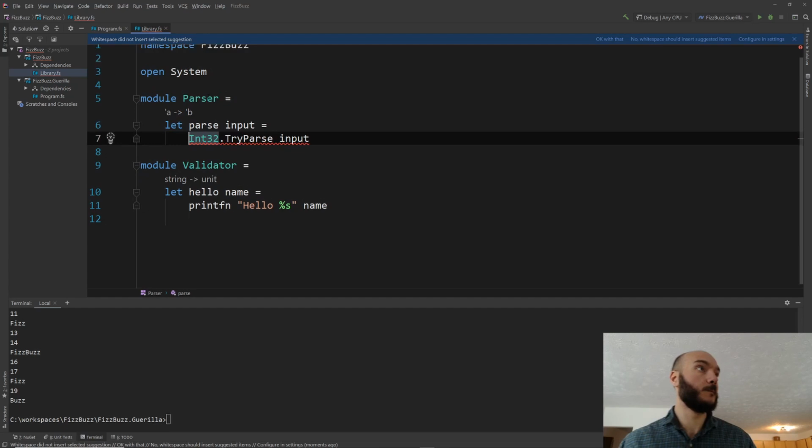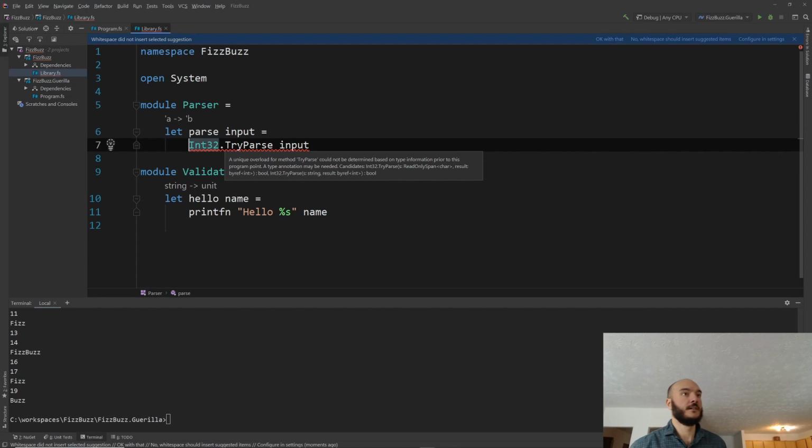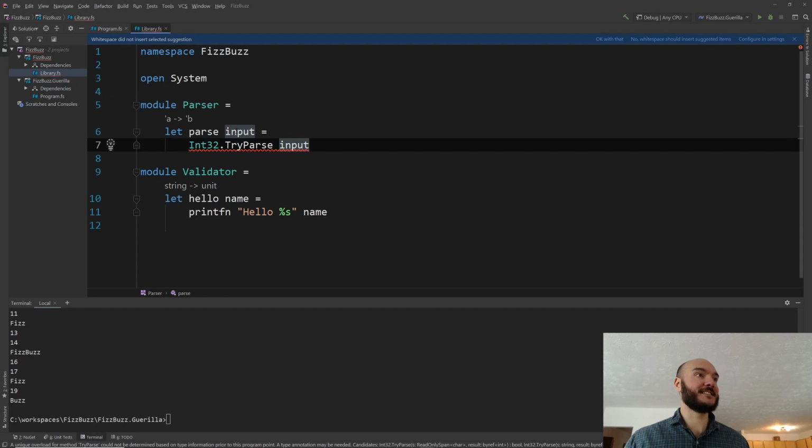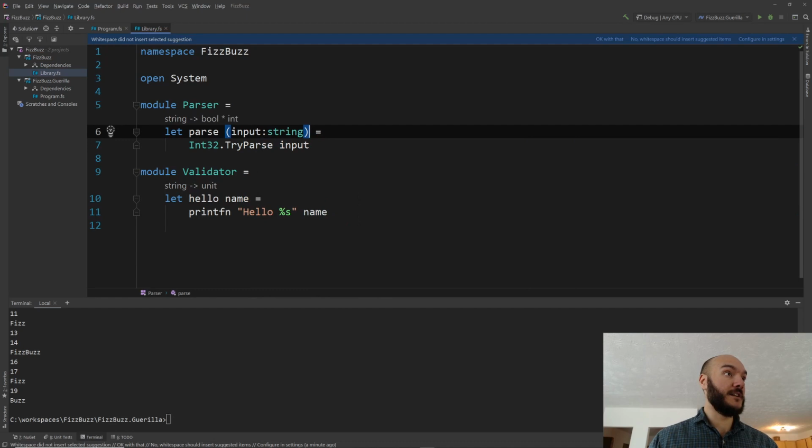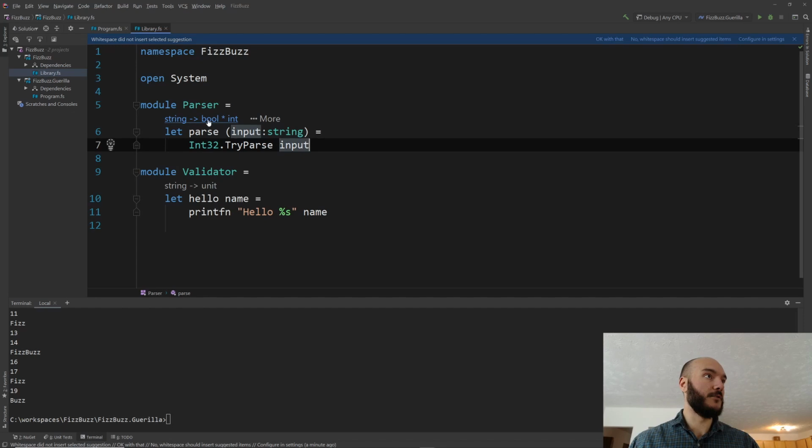Now here, there's a unique overload, and since this is more of a C# implementation with method signature overloading, the compiler has a hard time with type inference to figure out what input is, because we give it to a function that has different overloads. So we're going to give the compiler a little bit of help and annotate this and say it's a string. So now it's nice and happy. And you see now it returns a bool and int.